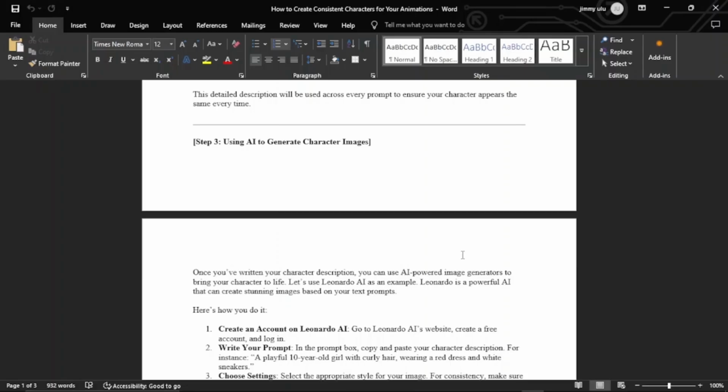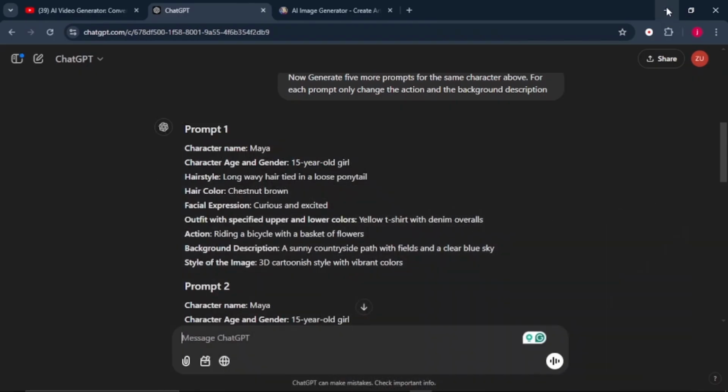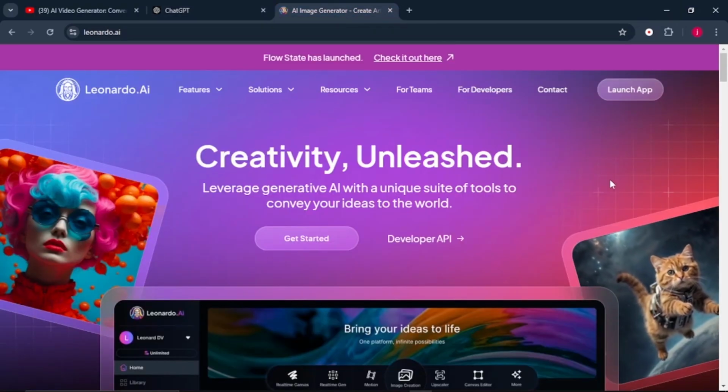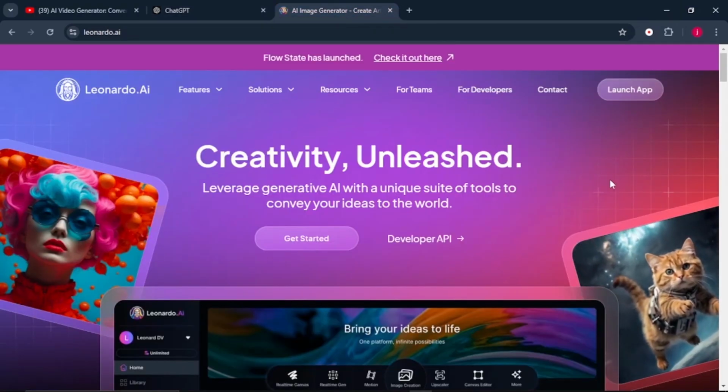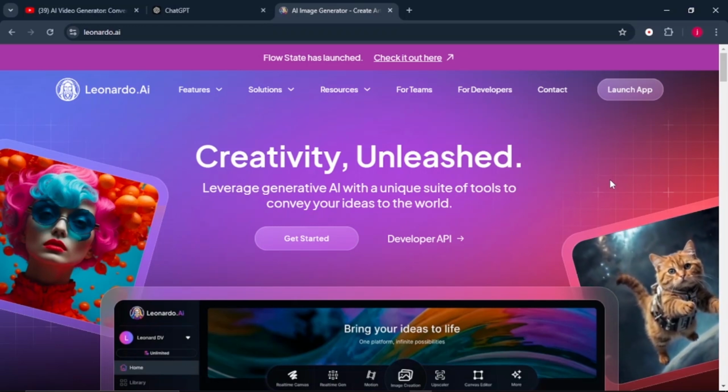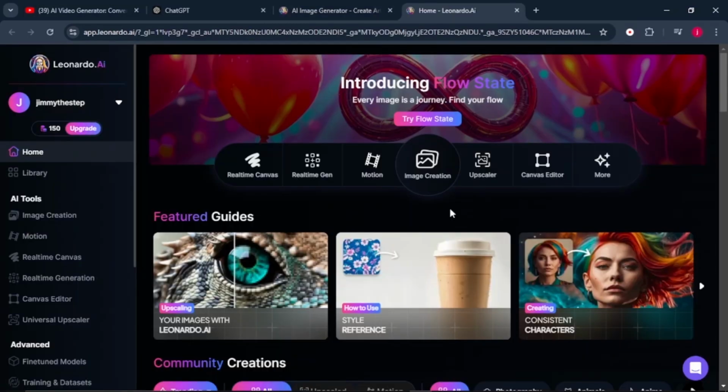And once that is done, it is time to generate character images. There are many AI tools that you can use to generate your characters like Design AI and Midjourney, but in this case, we're going to use Leonardo AI. Once you're on Leonardo AI, what you can simply do is create an account, if you do not have one. Or if you already have an account, you can simply log in and come to this button that says Launch App. Once the interface opens up, we're going to click on Image Creation.